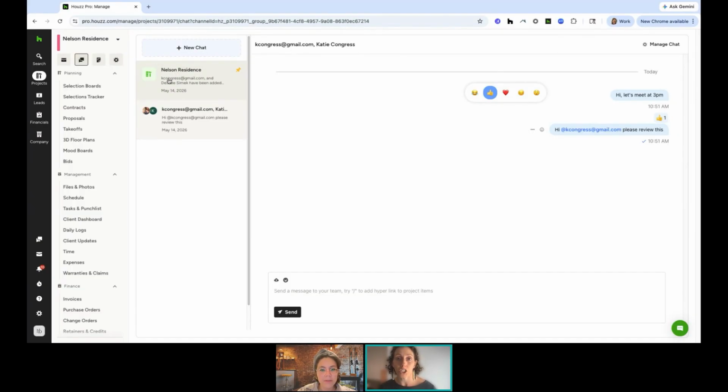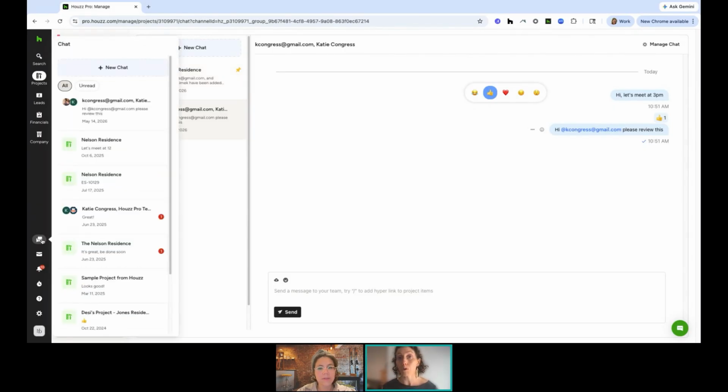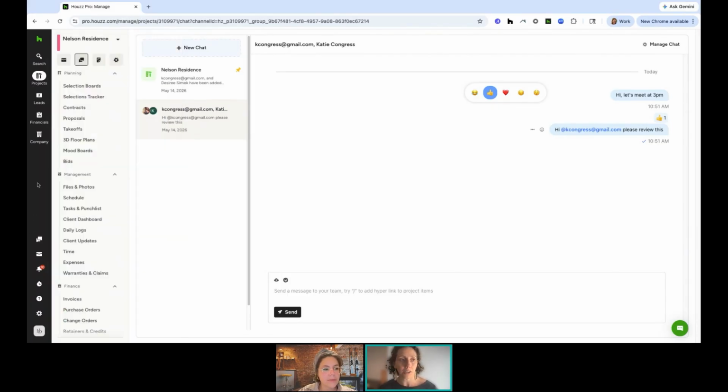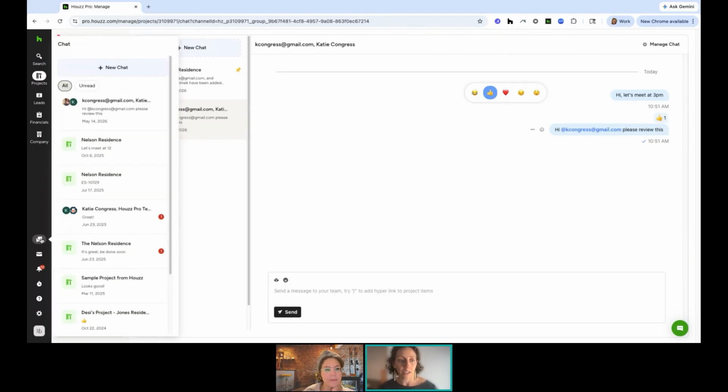So if you only wanted to talk to, say, one team member instead of everyone, you can make that a smaller chat. We also have a global chat. So again, if you want to communicate more broadly than just a specific project, if you go here in the left navigation, this little chat icon, you'll see the running list of all the conversations going on across projects.